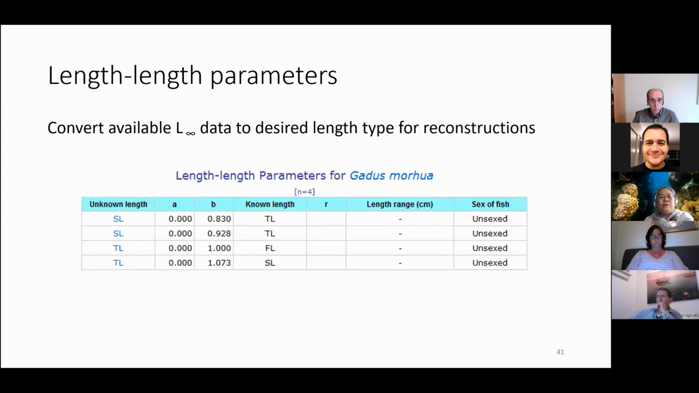Length parameters, we've done that. Okay, length parameters. So this is useful if you had your length infinity in a different length. If you are using total length or whatever length type, you have to use it the same throughout your estimations. And this is what will help you get those expressed in the same length type.